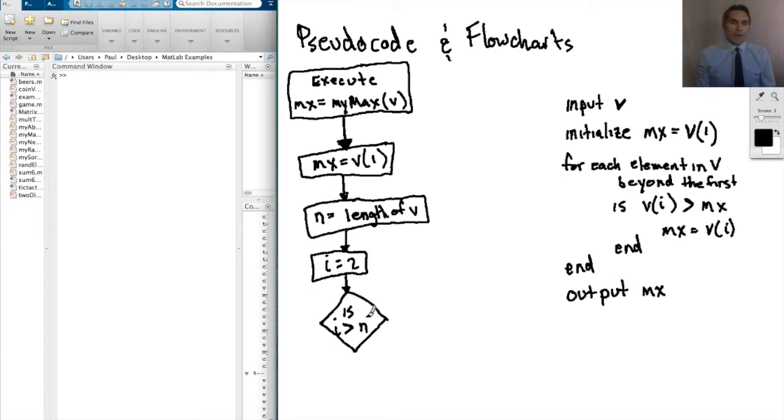Now notice any question that I ask, I'm going to put in a diamond box. This is to distinguish between assignment statements and questions, branching statements. So from here we branch out now. Is I greater than n? If yes, well, let's do no first. If no, we'll go to the right. And I'm going to label that branch no. So I have to give my labels here. Yes, we'll say that's a yes.